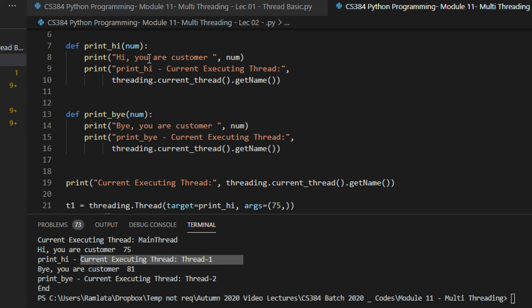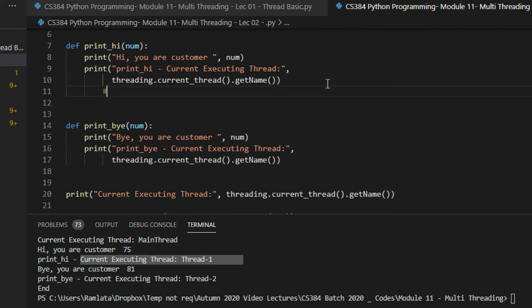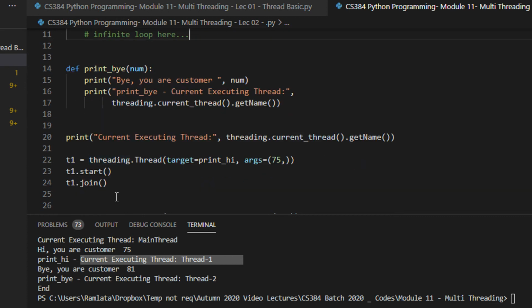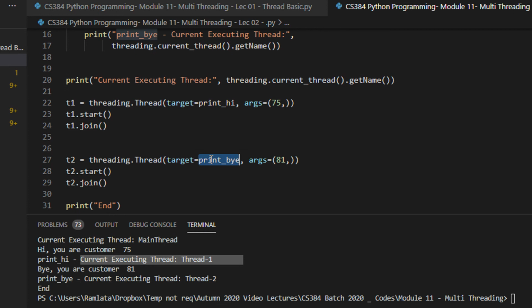Now, the advantage and disadvantage. The advantage is that I will be assured that my whole thread is executed. The disadvantage is, for example, if I have an infinite loop here, my program will be stuck, because I'm saying t1.join, which says that till my complete thread t1, which is nothing but calling the function print_hi, is executed, I will wait for it. Similarly, I'm saying print_bye, then start and join, and the program ends.